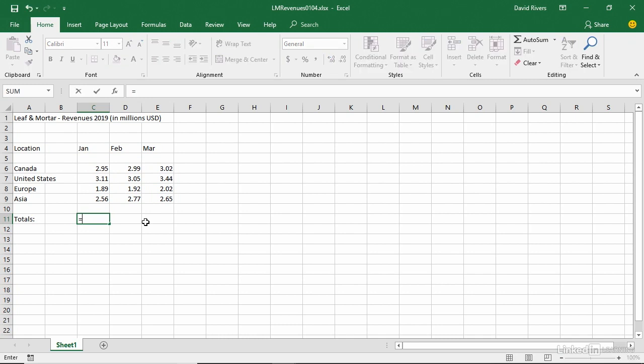Now, whatever we type here is going to be part of a formula. That's what the equal sign means. So you might be tempted to start typing in the numbers you see up above, like 2.95 plus 3.11, and so on. When you get all four numbers and press enter, you'll get the right answer. Problem is, if we go back and change any of these numbers, the total will not change.